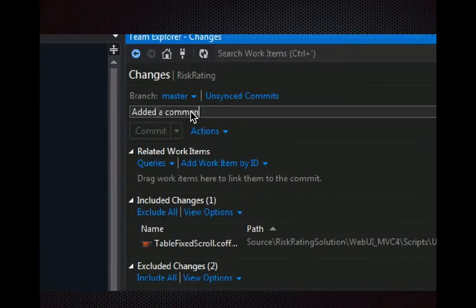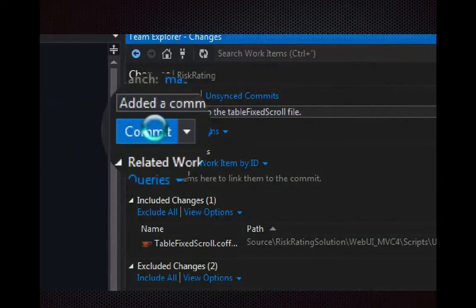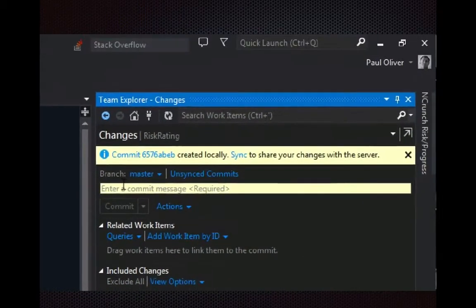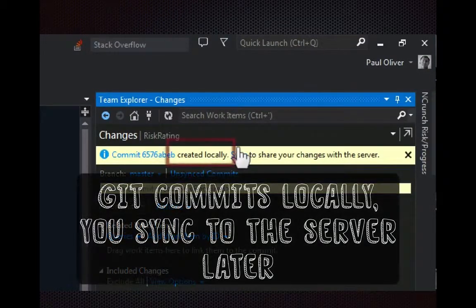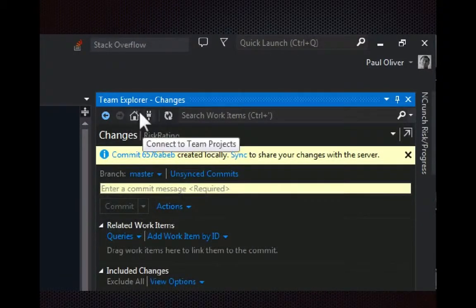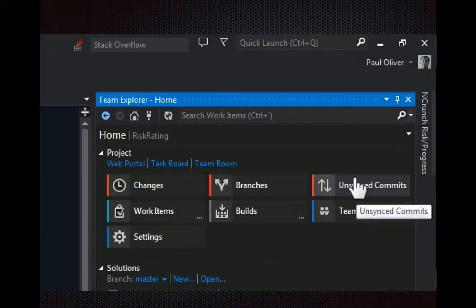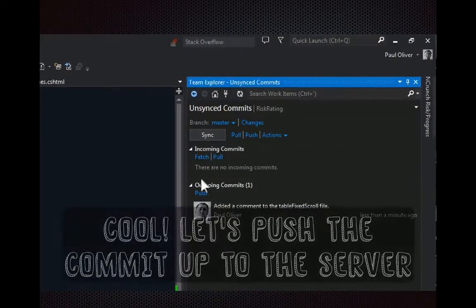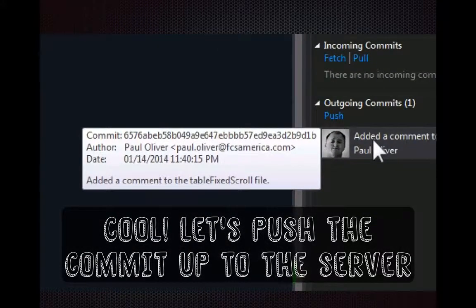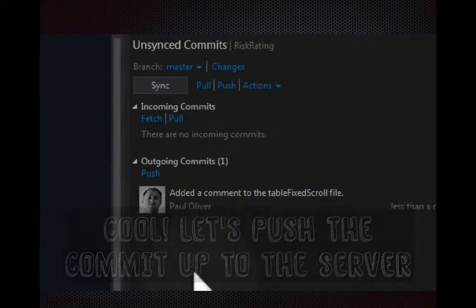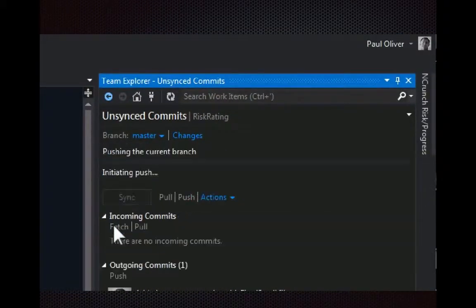And I want to type in a commit message here. Let's give it a quick one. And I'll click the commit button, and Bob's your uncle. The Git commit was created locally, and then again with Git, the server doesn't know about my change yet. I haven't pushed that up. So this is local. My work's saved locally. I can see the outgoing commit is sitting there ready to go. It sees my comment that I typed in. Everything's ready to go.